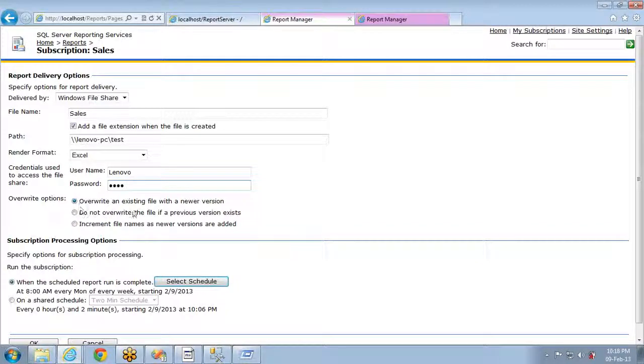The options here are: overwrite an existing file with a newer version, so if there is any file, overwrite it. Or do not overwrite, which means it won't copy if the file already exists. And the third option is increment file names as new versions are added. So if the first file name is sales, the next one will be sales 1, the third one will be sales 2, and so on.